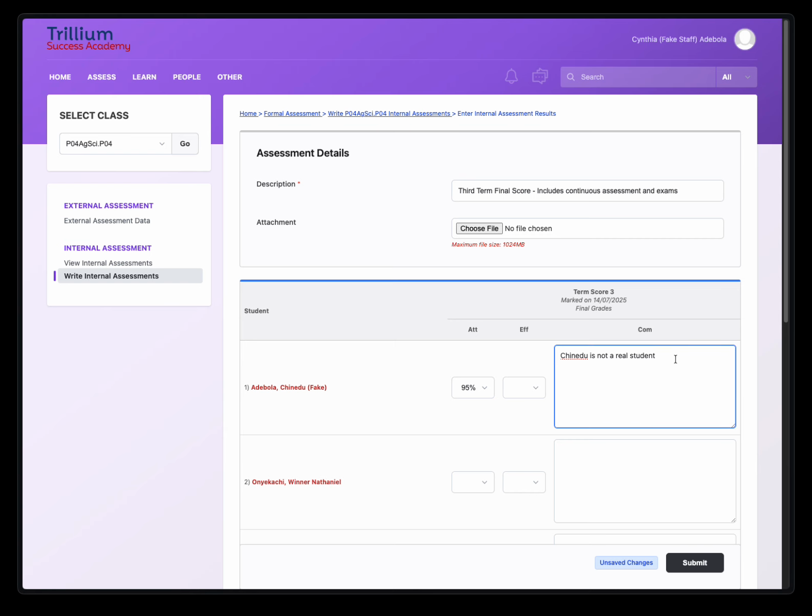And then write comments. Chinedu is not a real student, but maybe you can say, if for a real student, you'd be like, Chinedu has excelled quite a bit in agric. He is a bright boy and shows lots of promise.